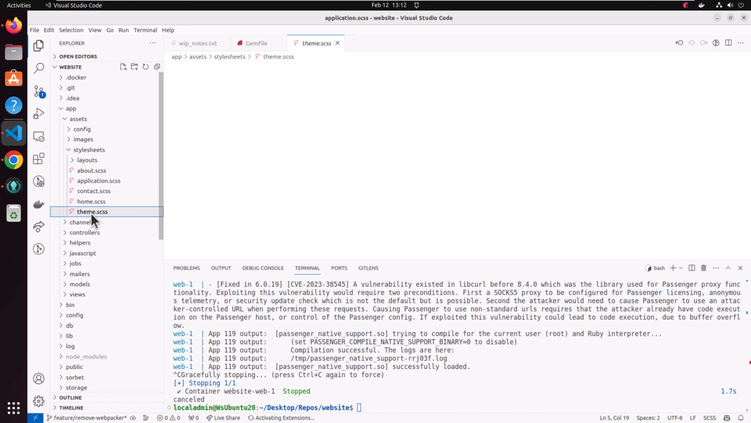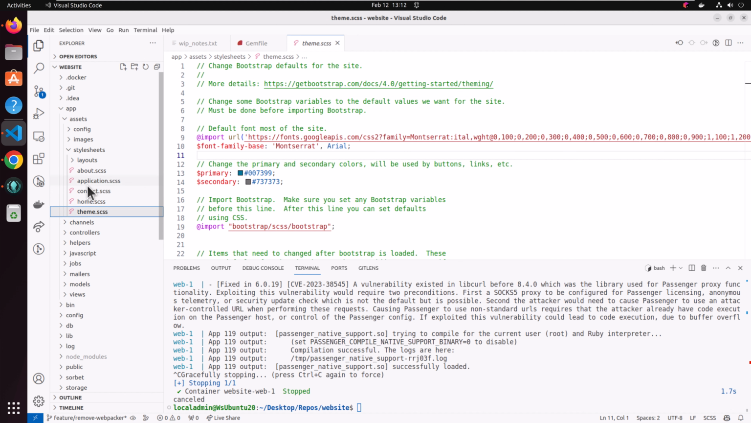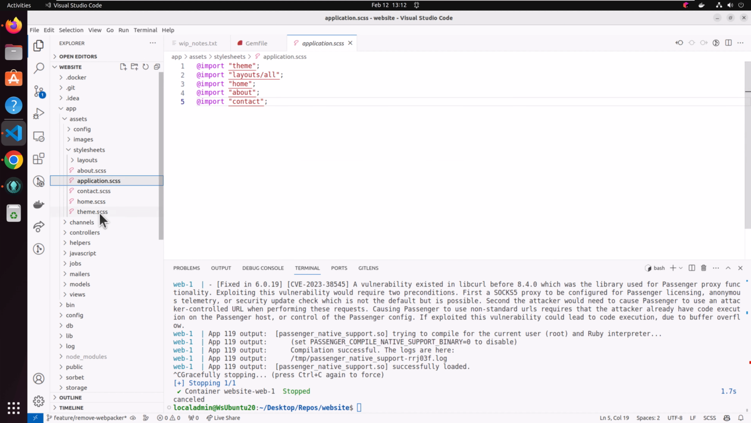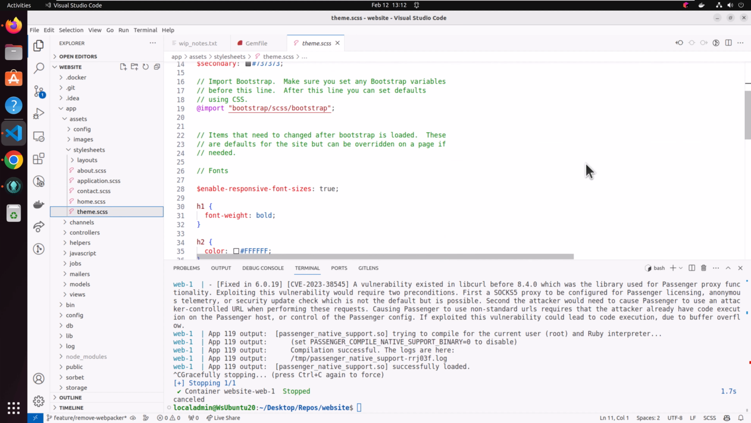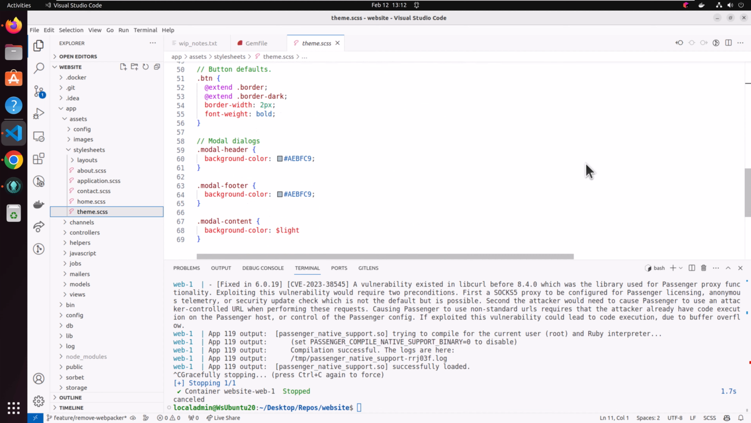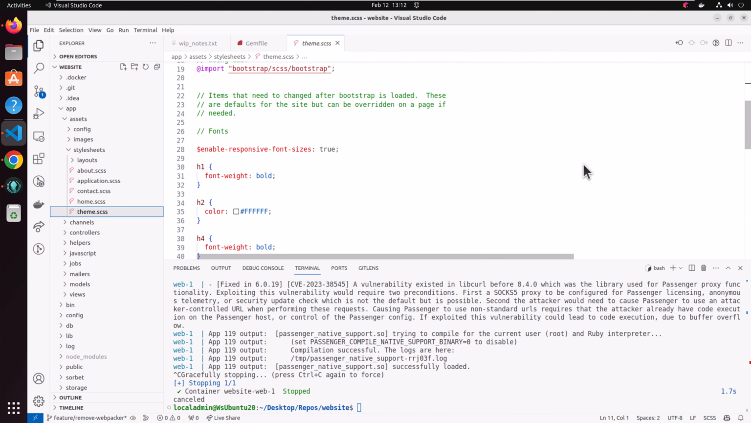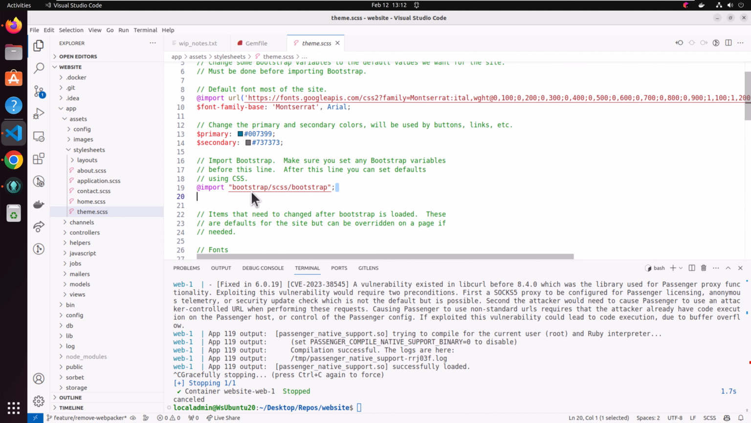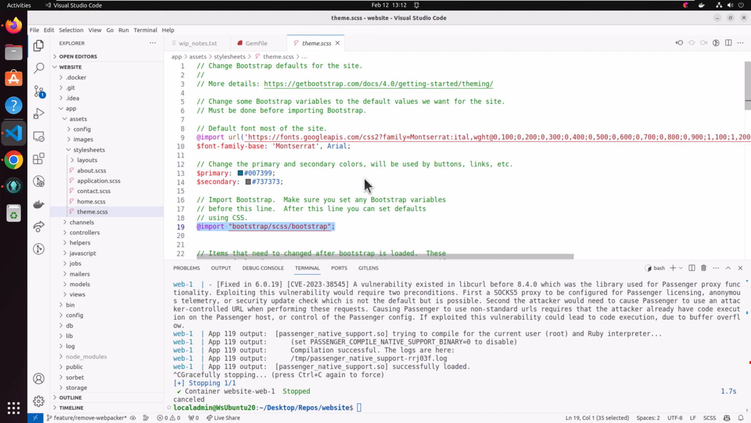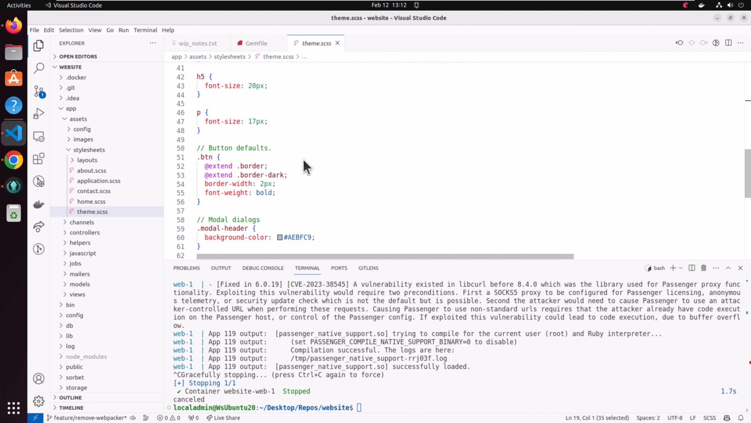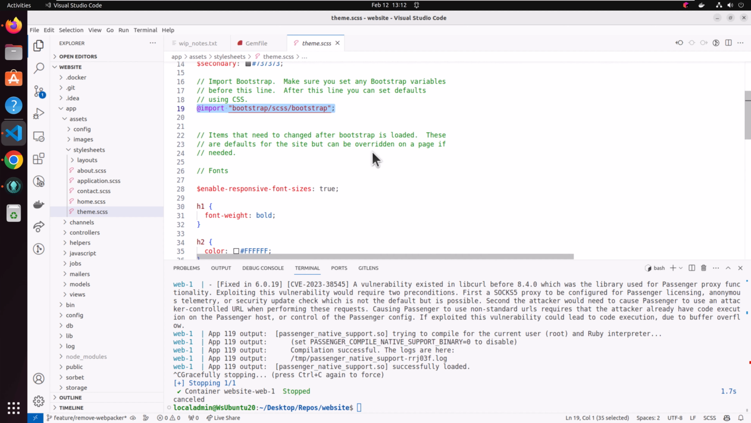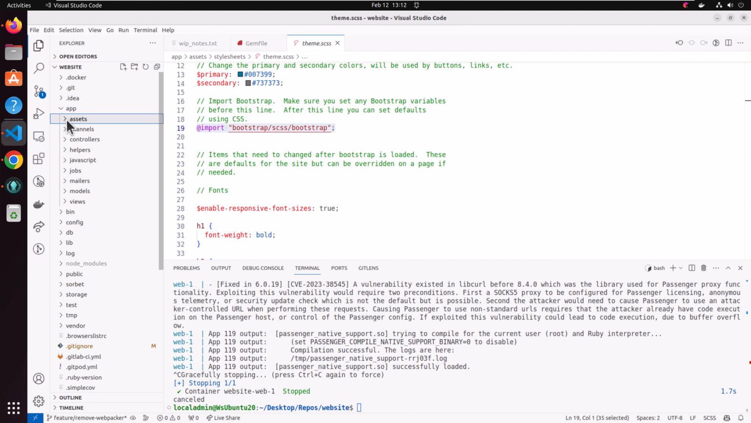Oh, the theme. So this is where we load Bootstrap, in the theme. The application, the first thing it does is load the theme, and in the theme we changed some Bootstrap defaults for defaults that we want. So where do we actually load? Here's where we actually load Bootstrap. So we change some themes, we load Bootstrap, and then we set some defaults for stuff that we want. So that's where the CSS part comes from.